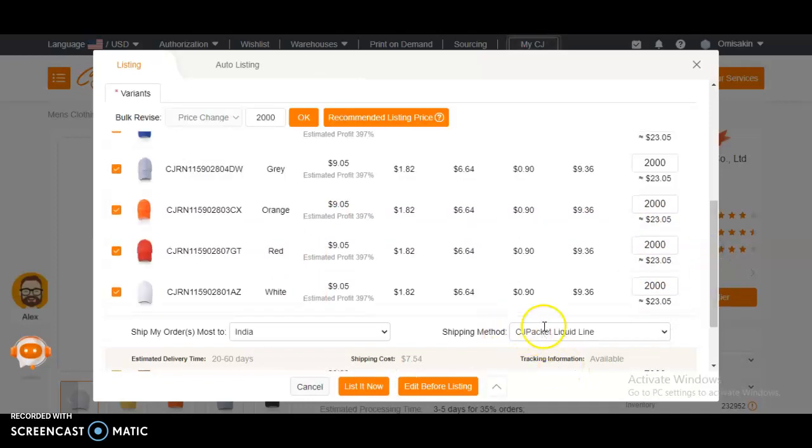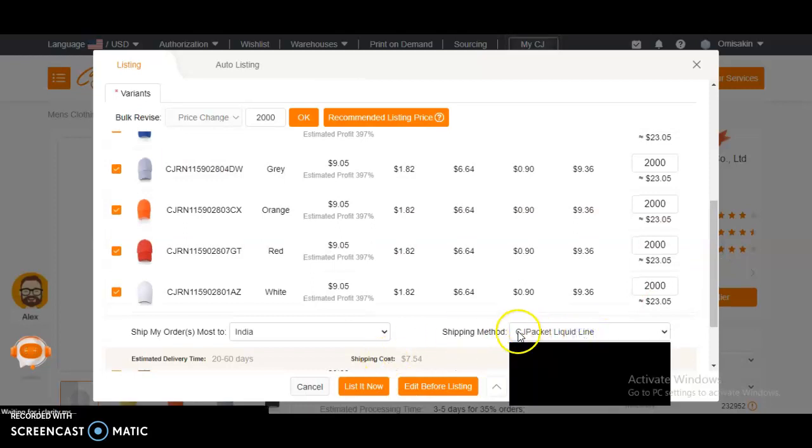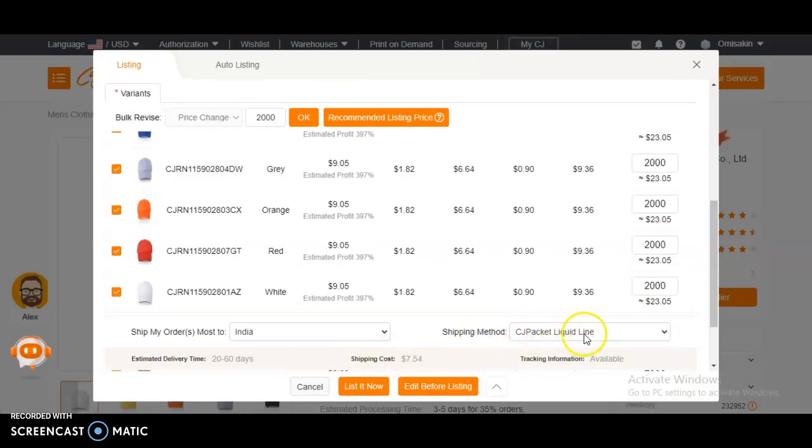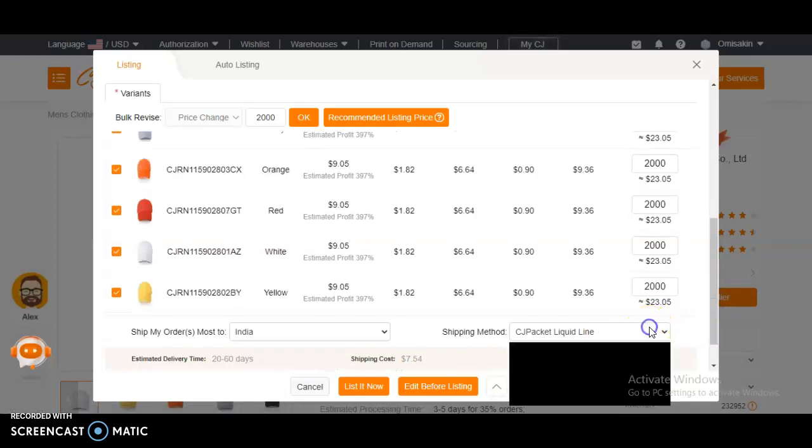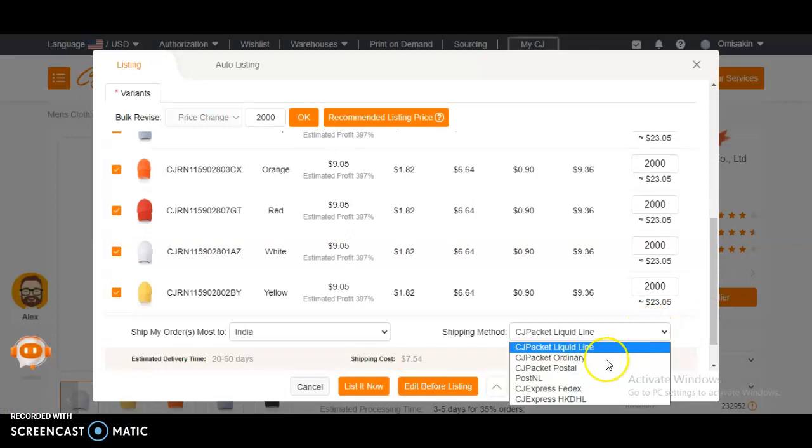Then my shipping method that I normally use, as you can see, the current one, CJ package liquid line, is going to take 20 to 60 days, and we don't want to delay in order for you to get more orders on your website, on your Shopify store. So the next thing I'm going to do now is click on the best shipping I use on CJ for all my clients. I always use CJ Express FedEx.